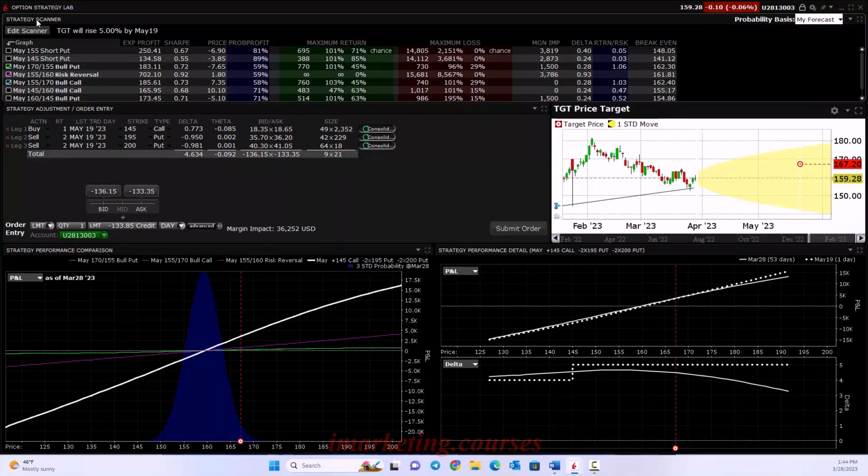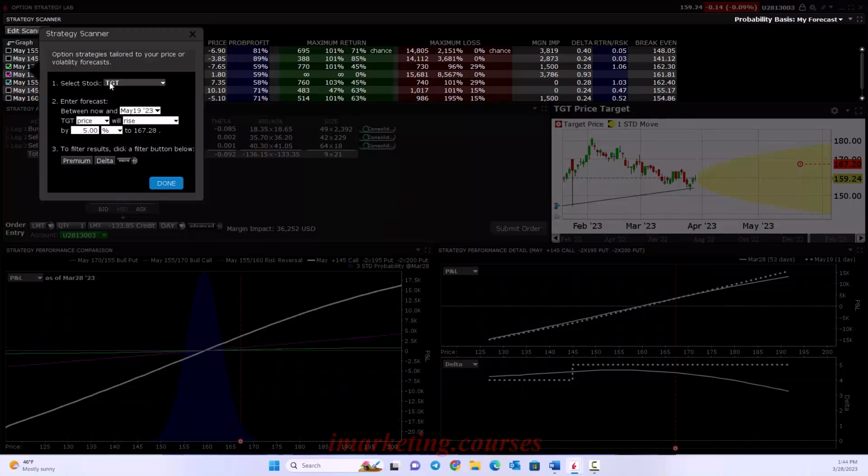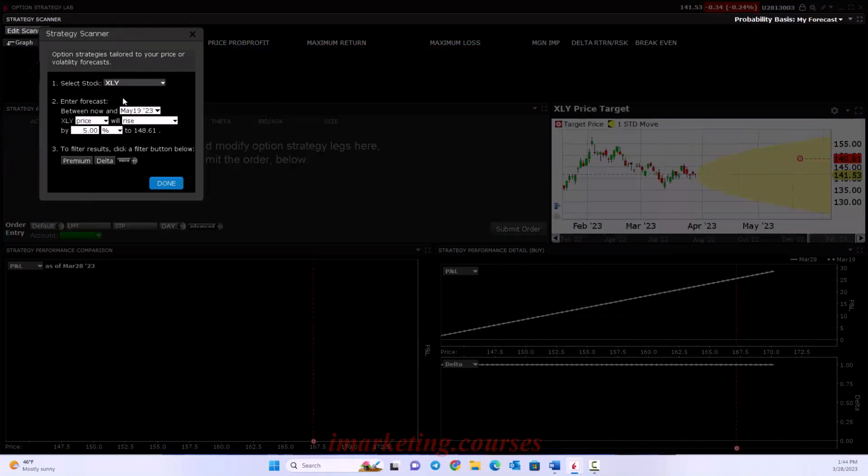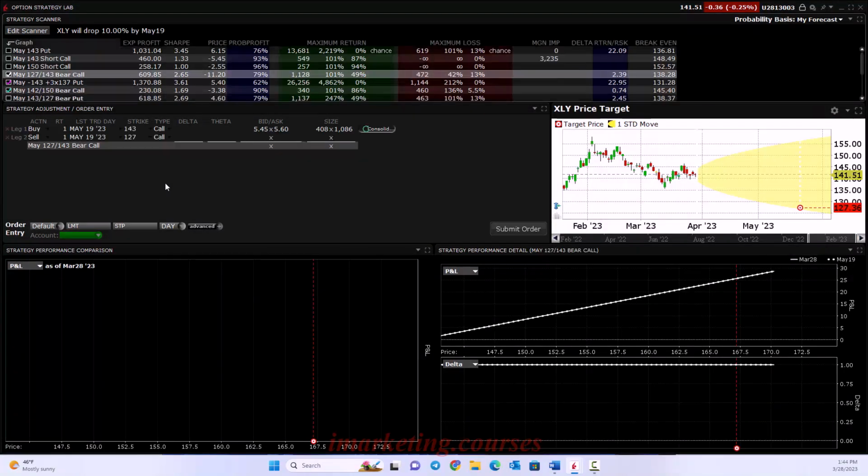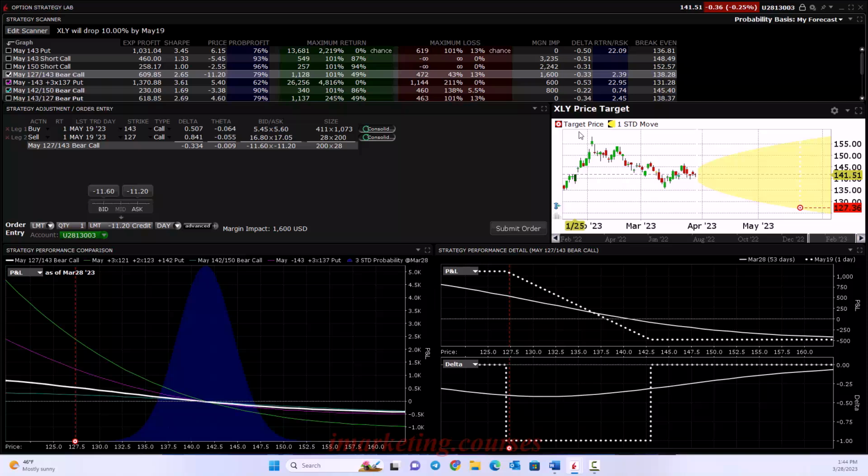If I change my scanner, I can edit and I can put in a different stock. Let's say we want to look at this stock. And we say we think that its price will drop by 10% by May expiration. So now we have this stock, we have its probability cone, and our target is down here, 10% lower than current prices, and it shows us where that's at on the chart.